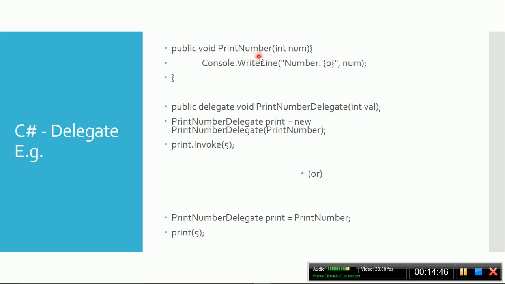So I have passed PrintNumber without parenthesis. Listen carefully. If we pass parenthesis, it will not return the address, but actually it will call that function. So if we want to pass a reference of this function, don't include the parenthesis, it will cause a lot of problems. So avoid the parenthesis. Now it will invoke the constructor of PrintNumberDelegate, and it will store the address in one of its variables, and then we will call print.Invoke(5).